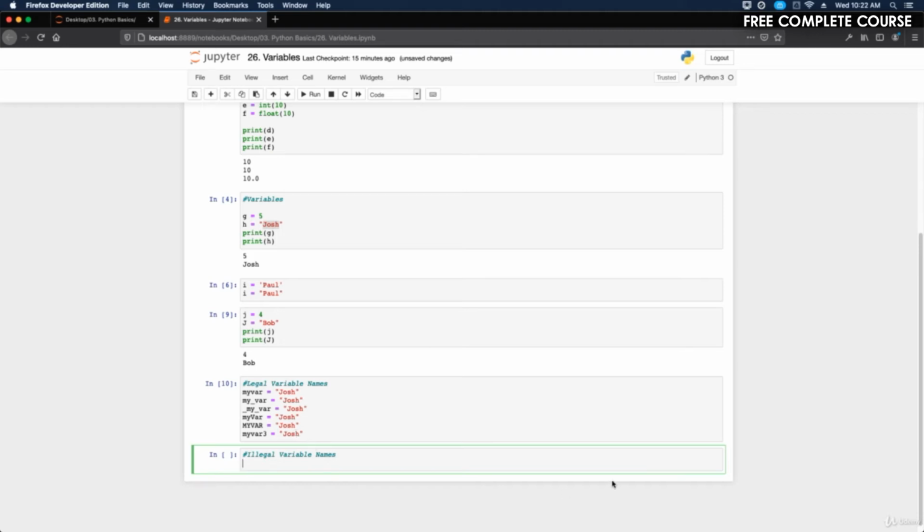So if you remember in the PowerPoint, I talked about a variable name must start with a letter or an underscore character. And a variable name cannot start with a number, okay? A variable name can only contain alphanumeric characters and underscores. And then variable names are case sensitive, so all lowercase, capital letter, or all caps will work. But illegal variable names are as follows. So if we do 2myvar equals Josh, that will not work.